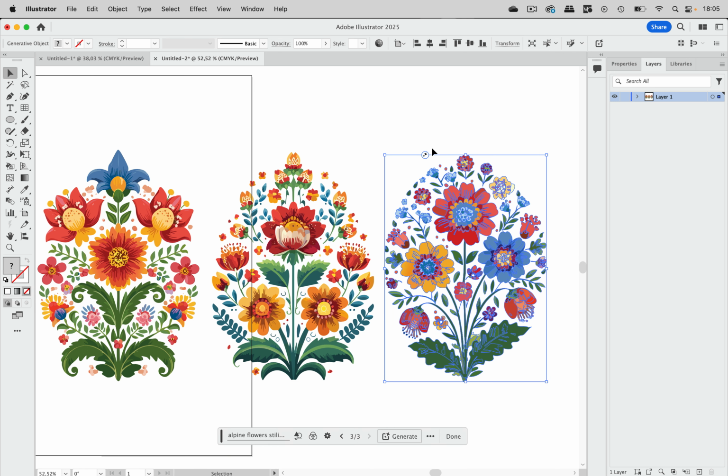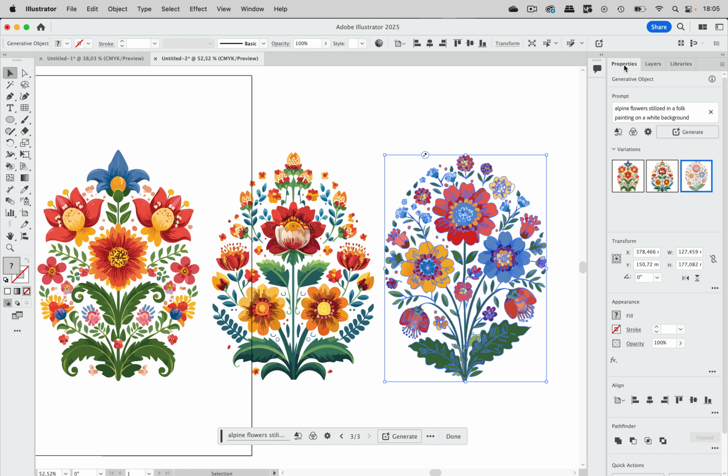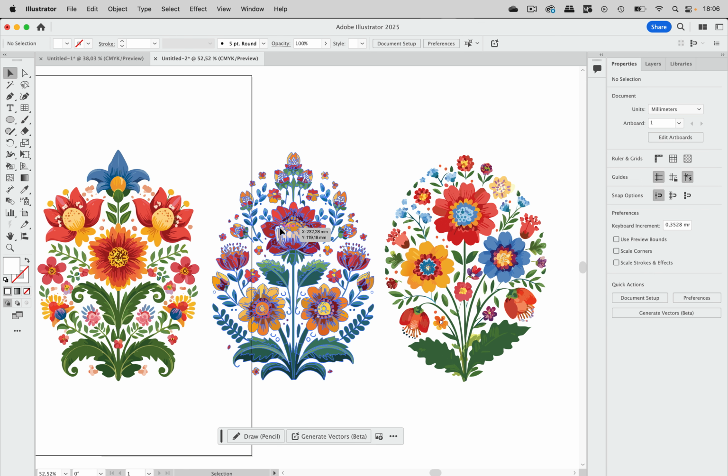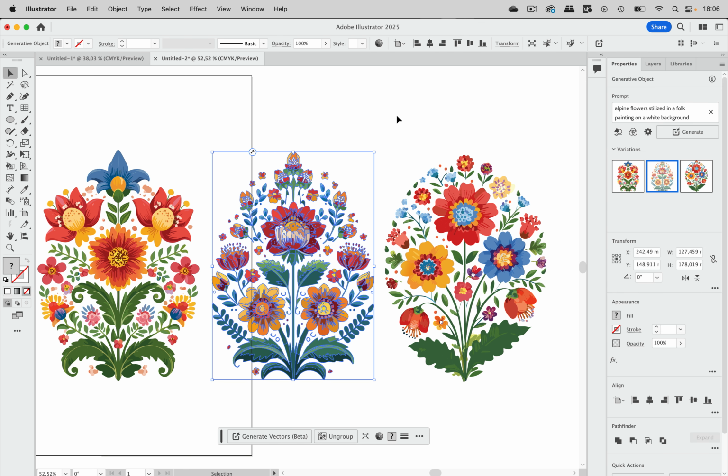And you notice this little icon up here, which tells us that this is still live and editable via text to vector, and that is somewhat important. Now, you can also see the generated results in the properties panel, but only when it's open and only when some of these artworks is selected.